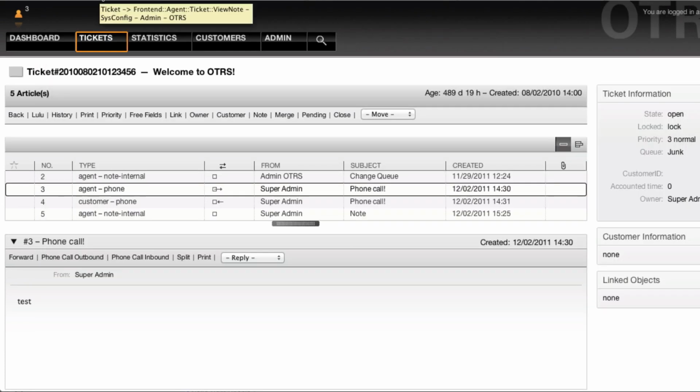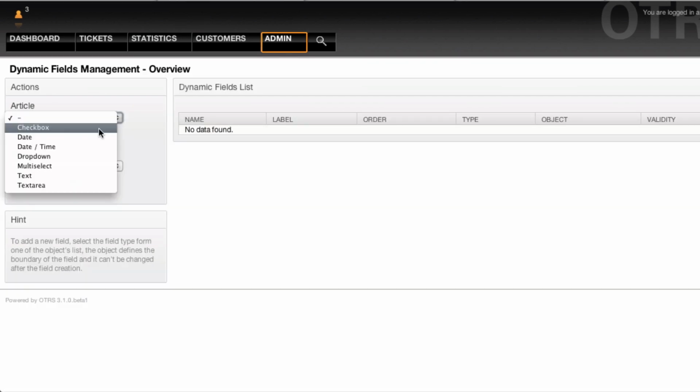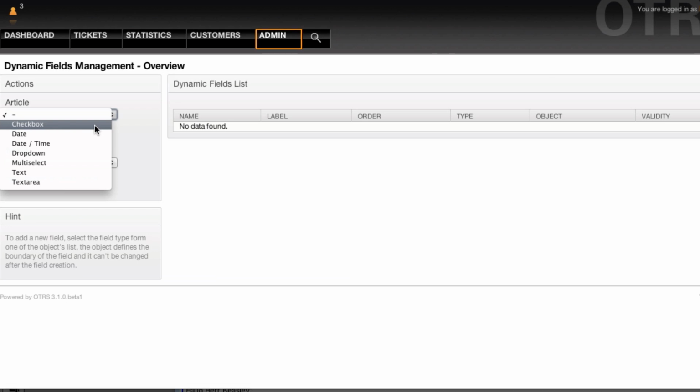OTRS has now created dynamic fields. Dynamic fields are configurable database fields, and they can be found in the admin section under ticket settings, dynamic fields. You now have the ability to create live, on-the-fly database fields, which reduces the limitations on fields you can have. Here I have article actions. I can choose any of these settings from checkbox to text area.